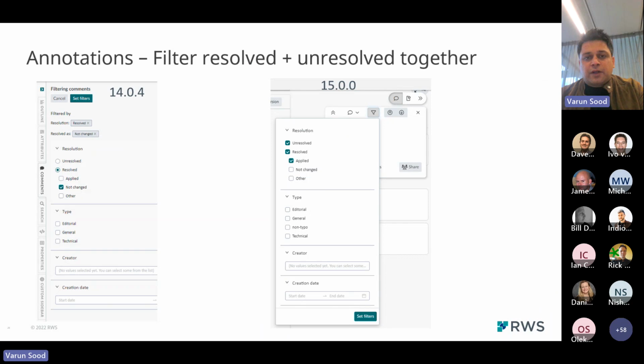Some minor filter enhancements have been done. Previously in version 14 SP4, there were options to either view resolved annotations or unresolved annotations. You can see it as a radio button option here, which has now been improved, and it's a checkbox, so you can have both options enabled, and then you can filter annotations with both options.